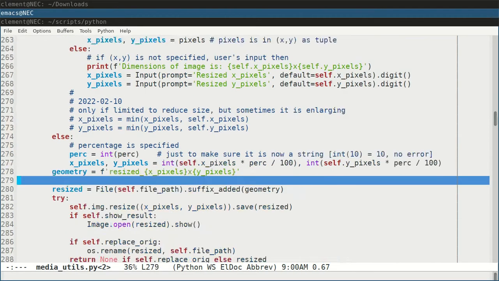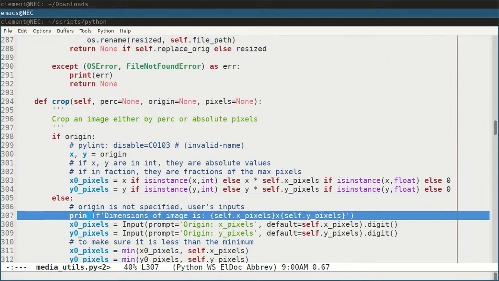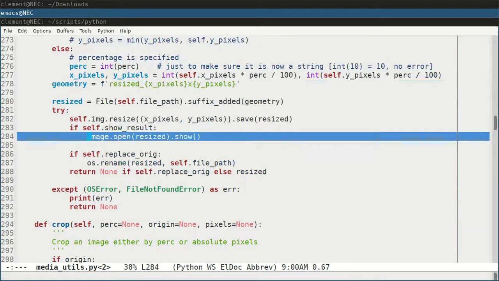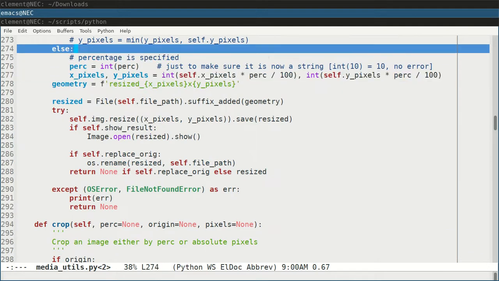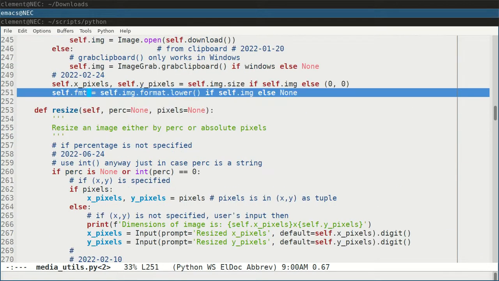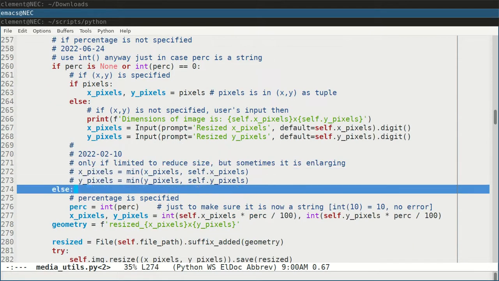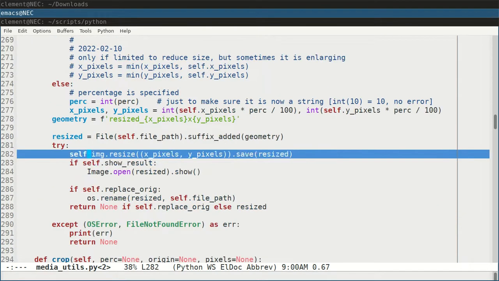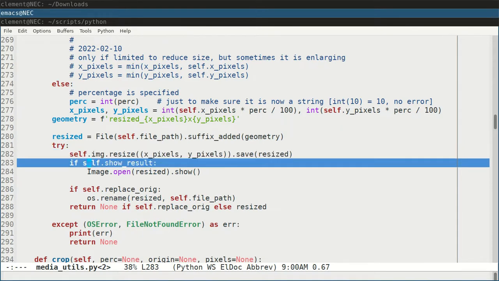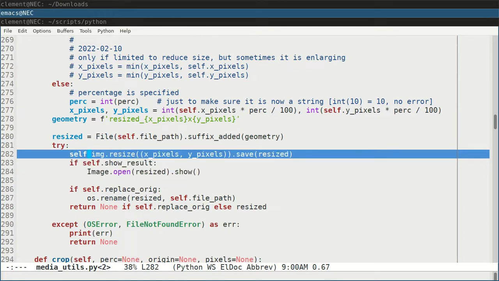In this case we have the pixels, and the resize is here. So what is the key line? It's this. We try self.image.resize. I think that's the key line. That is for the image resize, and that is the key line from the imported module. That is how you do the resize.